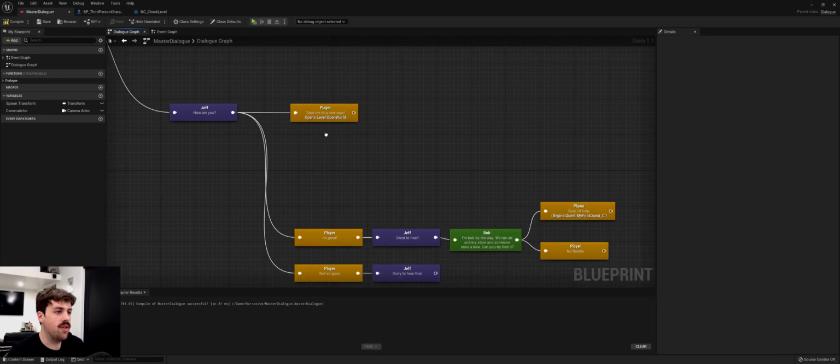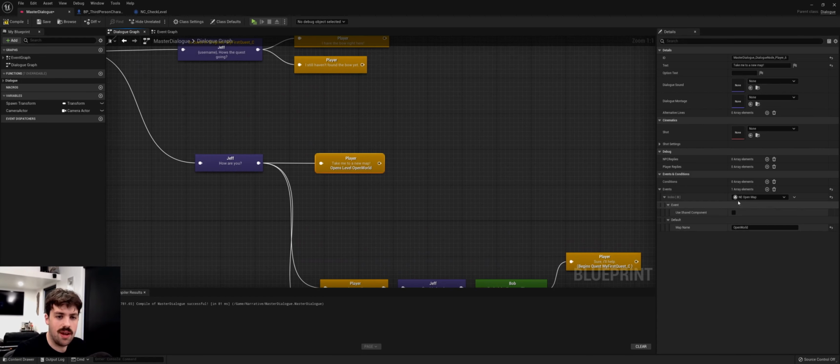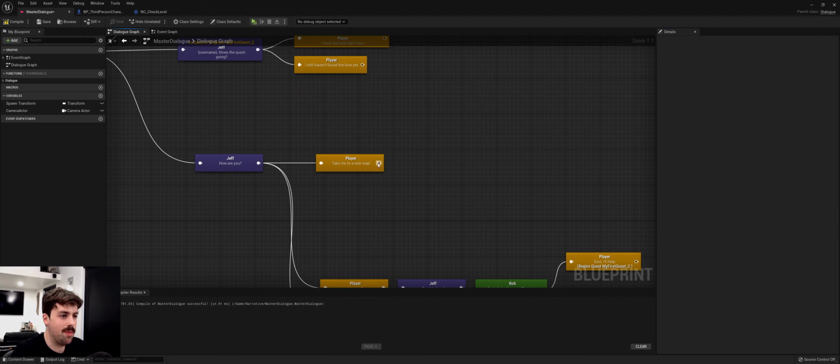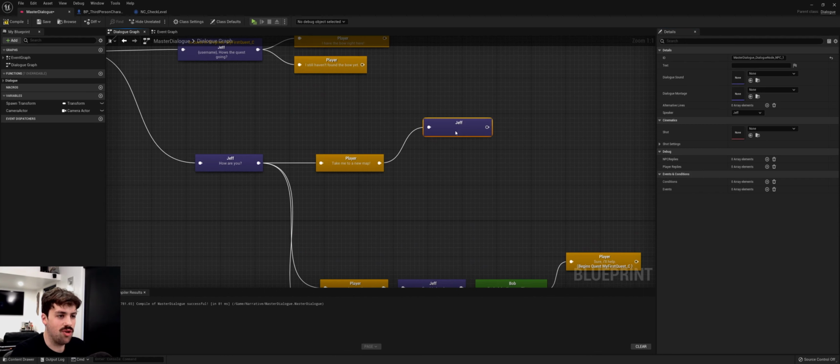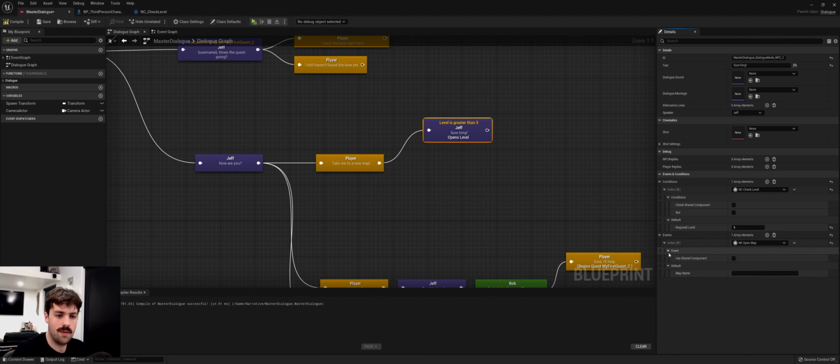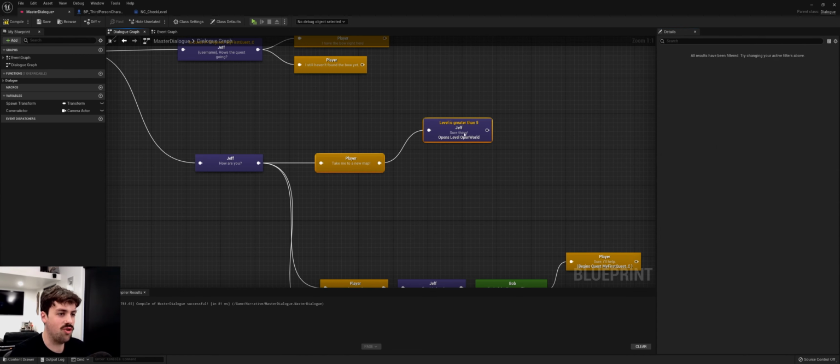To expand upon this further, you could actually have the player say, take me to a new map, and you could add a line for Jeff that if you have a high enough level, so you need level 5, we'll say, sure thing, and we'll add our open map event that we made, open map. We're going to select open world. So if the player does have a high enough level, Jeff's going to say sure thing and he's going to open the level.